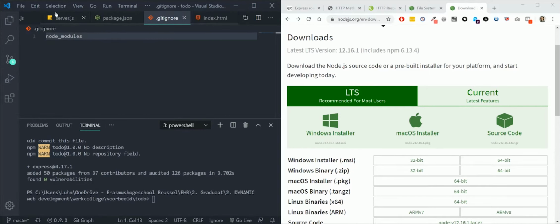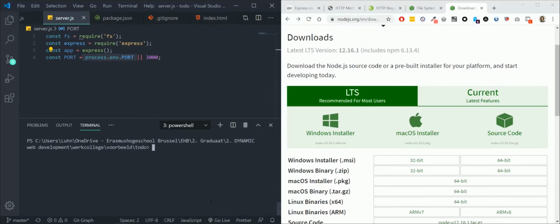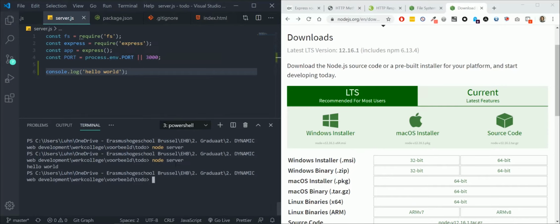All right, so let's start to run our script again with the command node server. All right, and now we have no errors anymore. But like you can see, there's nothing happening because we have nothing in our script yet, so nothing will be executed. If I just say console.log here, for example, hello world, this will just work like regular JavaScript. It will print hello world in our terminal.